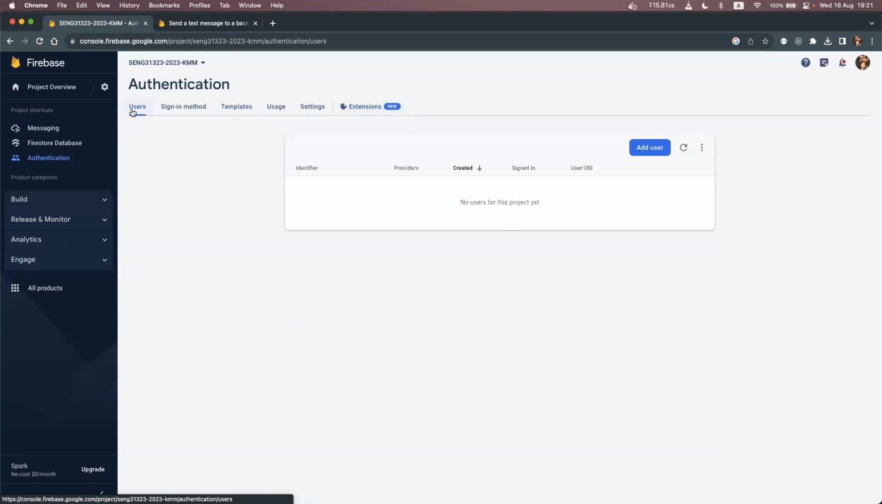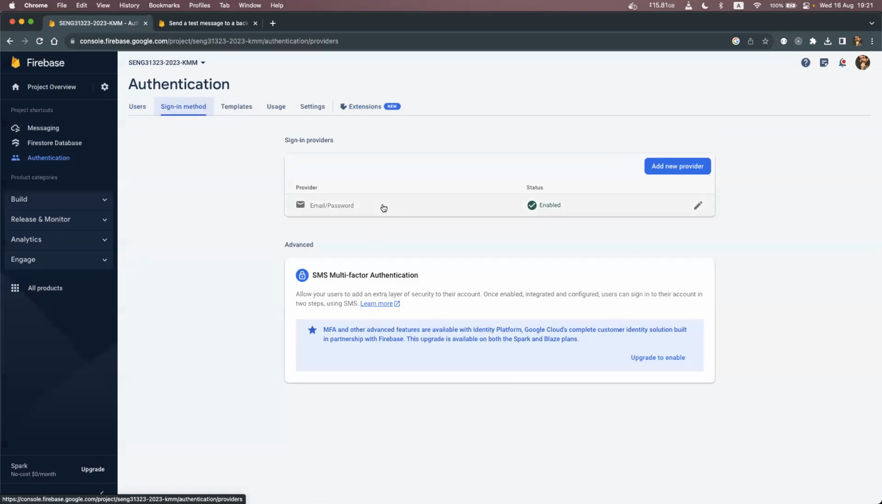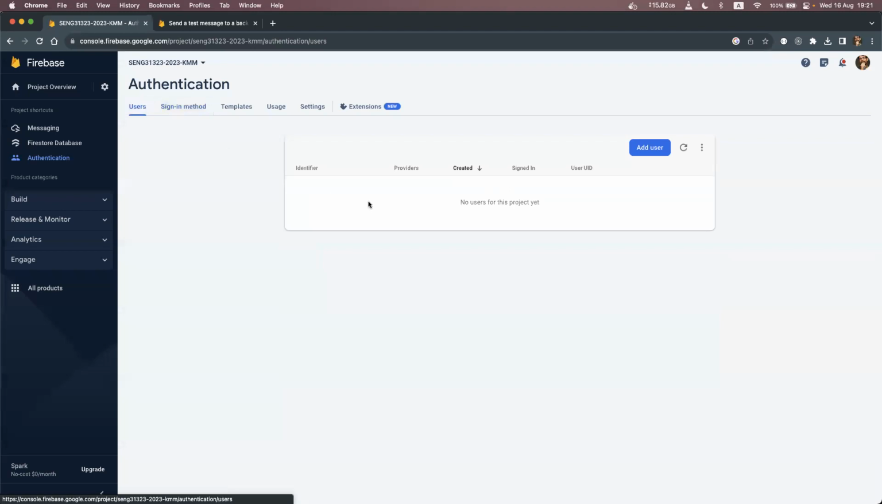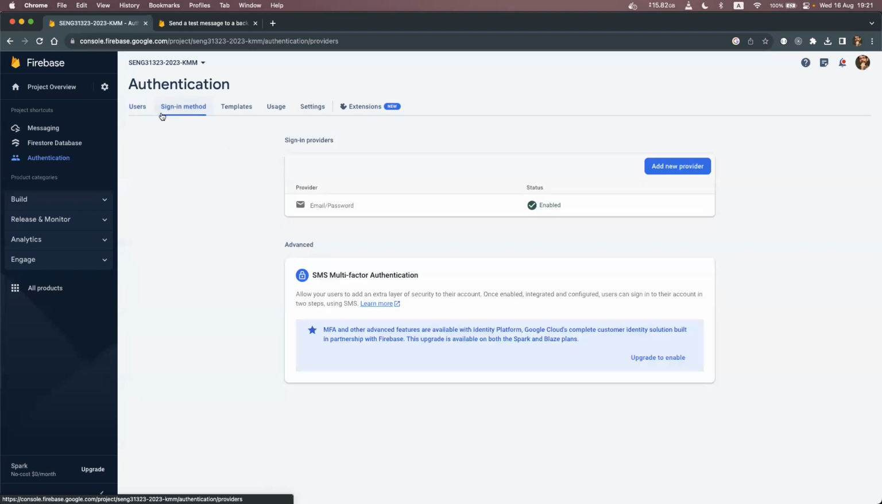So authentication is basically that you can set up a sign-in method, or you can use normal username and password based authentication. It even supports multi-factor authentication, but that is a premium or paid version that you need to get if you want these things.